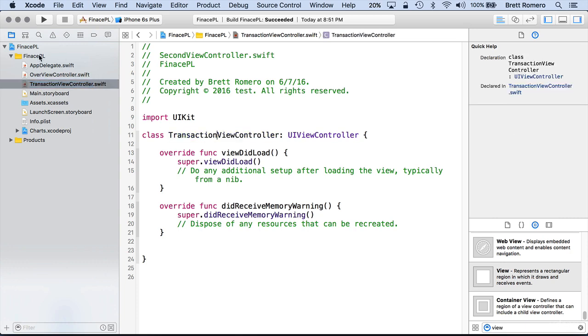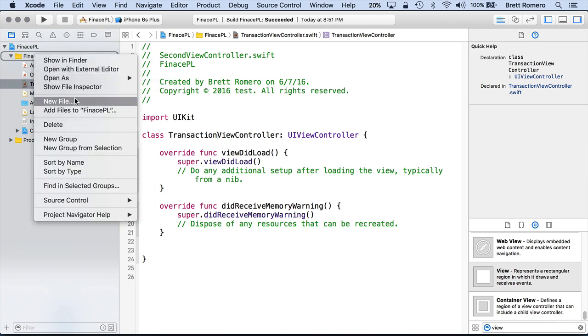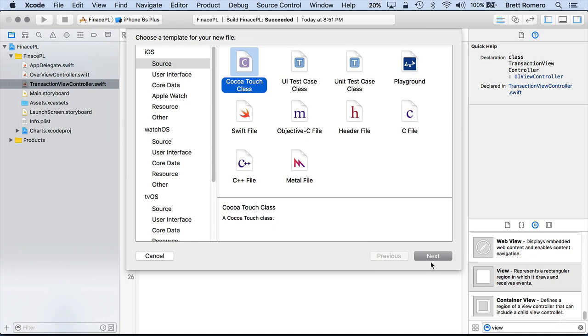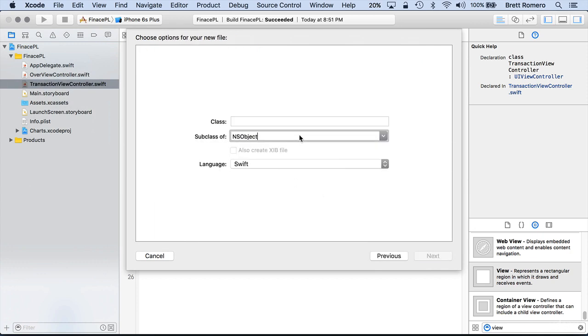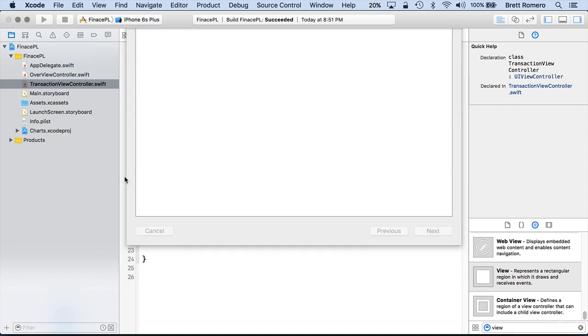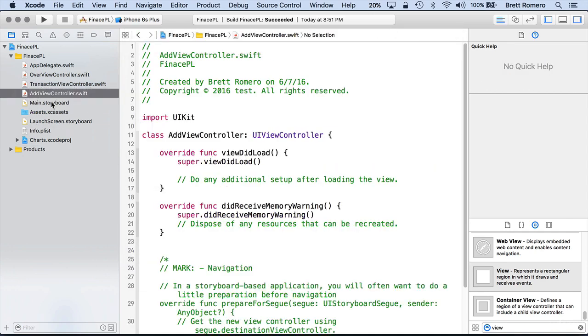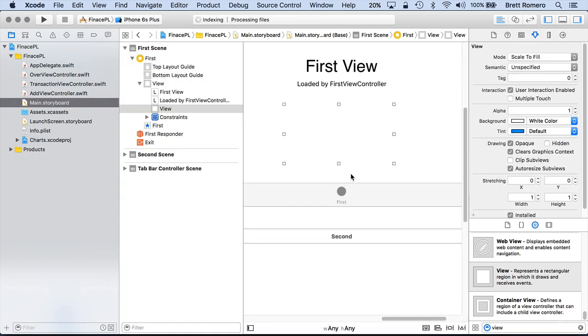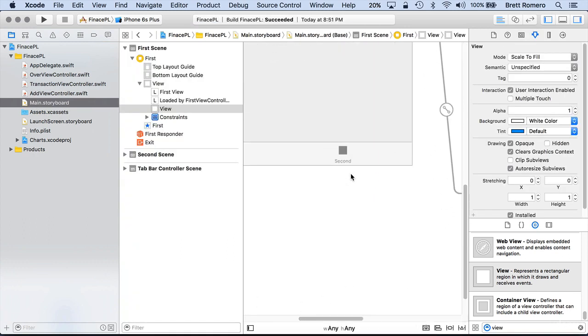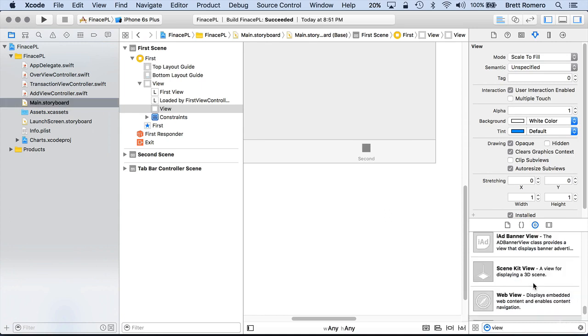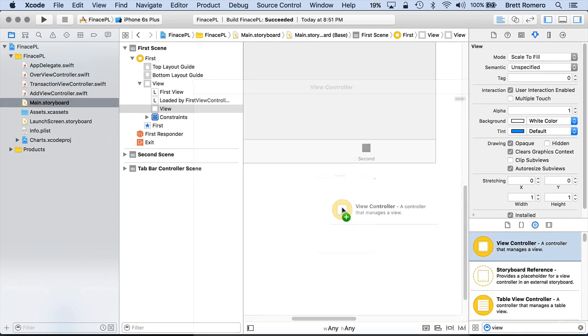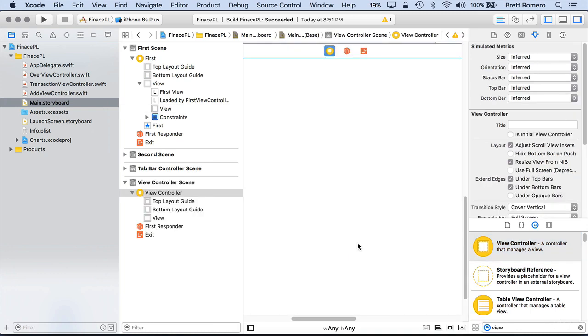Add that there, and we need another view controller, so I need to add a file for that view controller that we're about to add. This is going to be Cocoa Touch, and I want a UI view controller. This is going to be Add View Controller. Next, create. I'll just drag that here. And we can drag a view controller underneath this tab controller. So I'll scroll to the top and we have our view controller here. I'll just drop that.